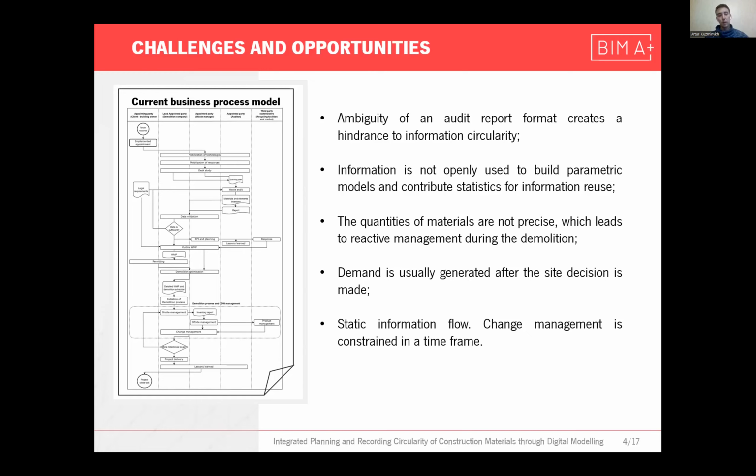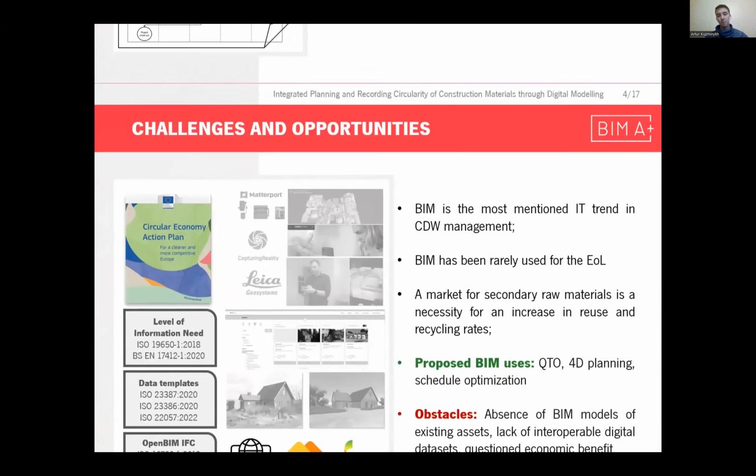The results are not widely available to build the knowledge base of demolished assets. Another gap is that the estimated quantities are dependent on the skills of an auditor and time spent on the assessment, which leads to imprecise quantification and, as a result, to reactive waste management. And during the demolition, waste managers' decision process is highly dependent on on-site management, which makes it hard to provide better outcome for products, such as reuse.